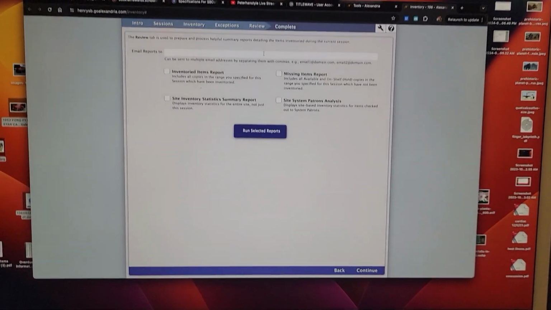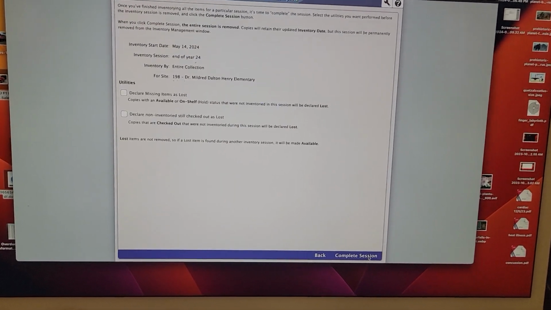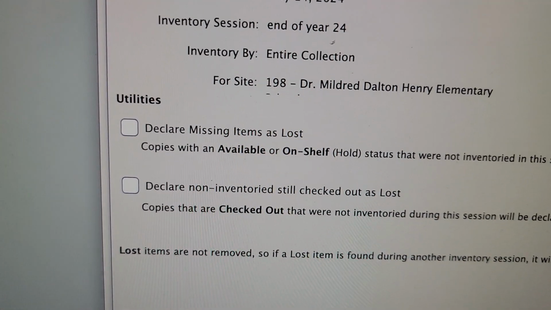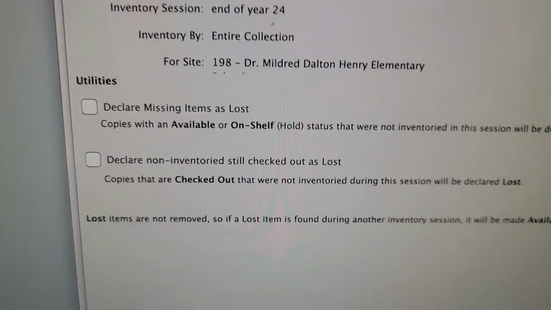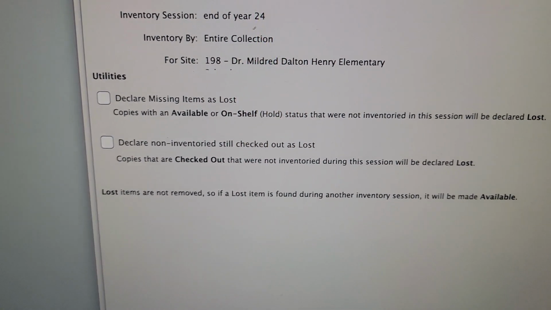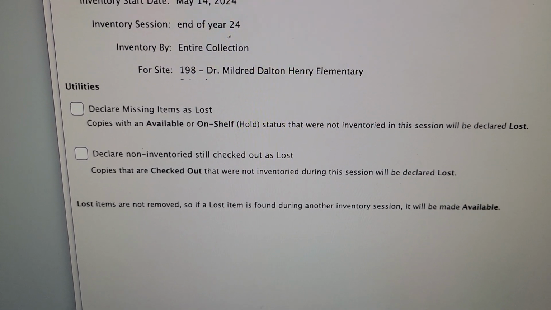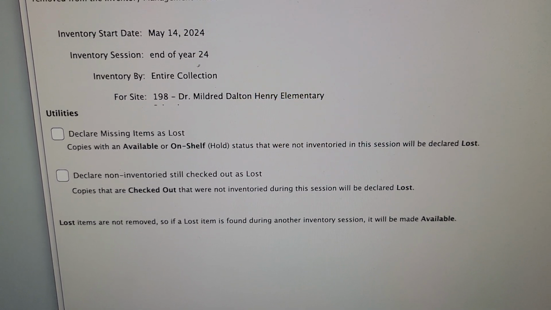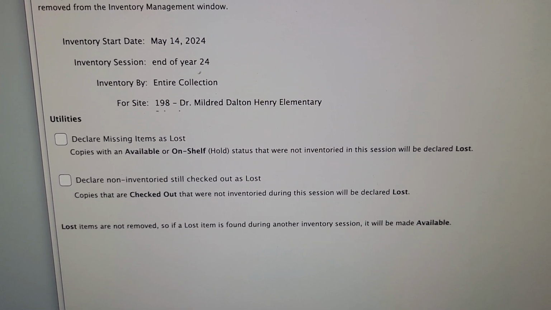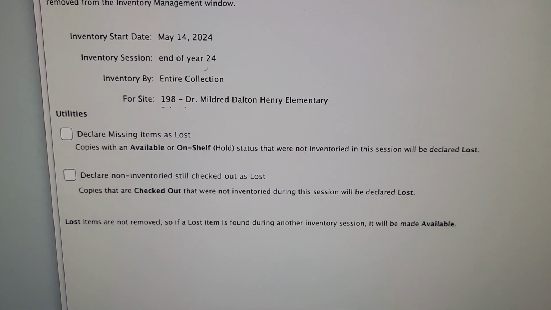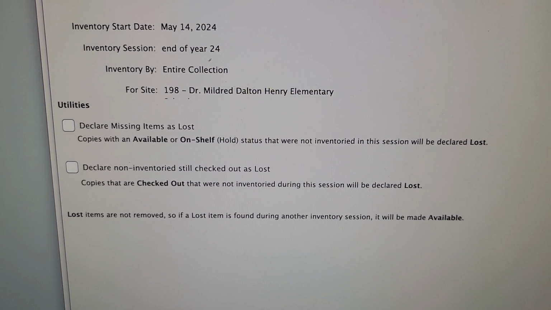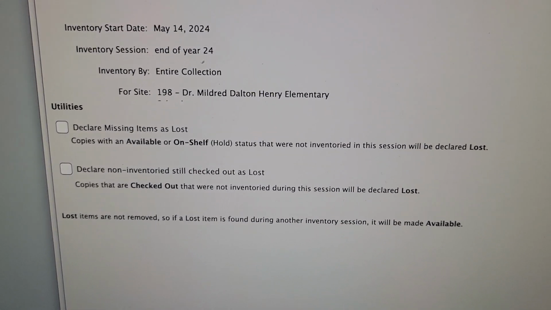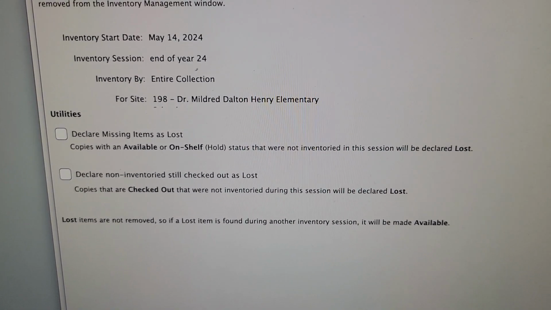The downside here is, when you hit continue, it'll say, declare missing items as lost. So that's items that you didn't find that didn't get scanned at all for inventory. It'll declare them lost. If you find them later and scan them, it'll show up as, oh, this item was declared lost. Do you want to re-add it to your system? And you can say yes. Declare non-inventory items still checked out as lost. So that's all the kids who didn't return their books.